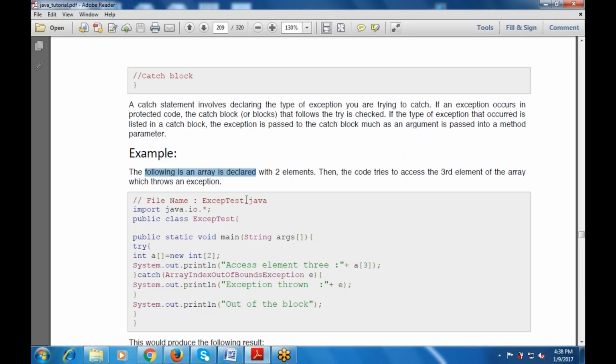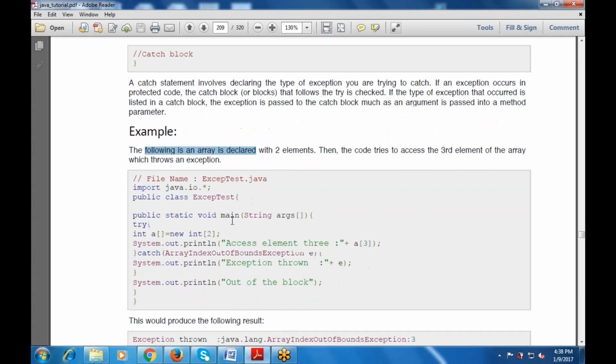Now the following is an array that is declared with two elements. Then the code tries to access the third element of the array, which throws an exception. This is the file name AcceptClass.java: import java.io, then public class AcceptClass, then public static void main(String args), this is the main function.